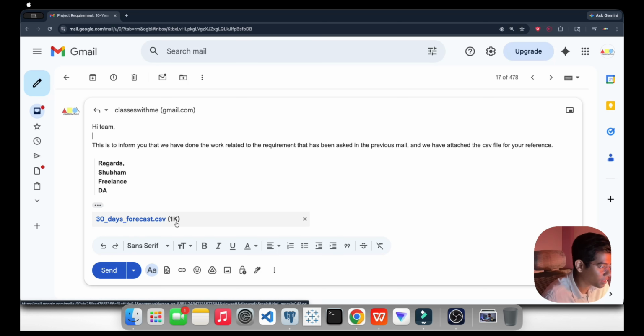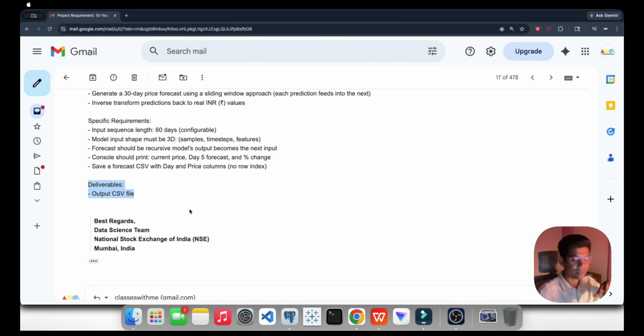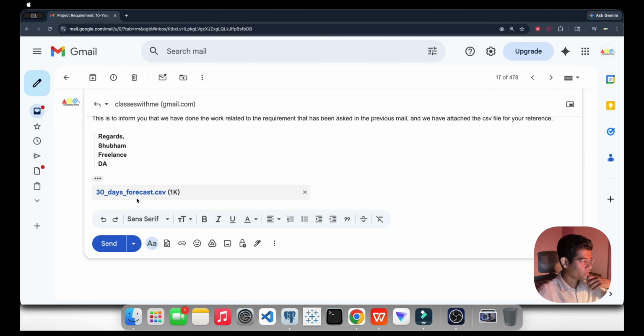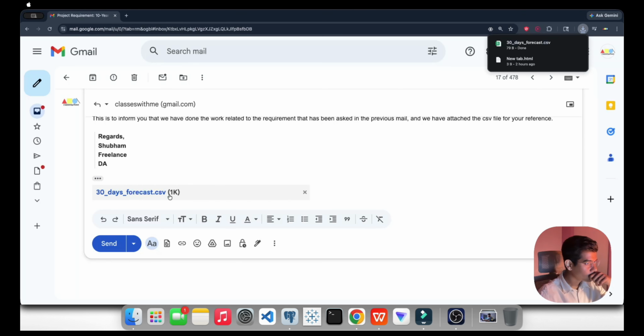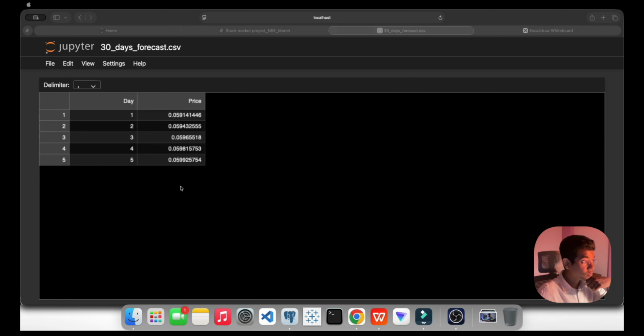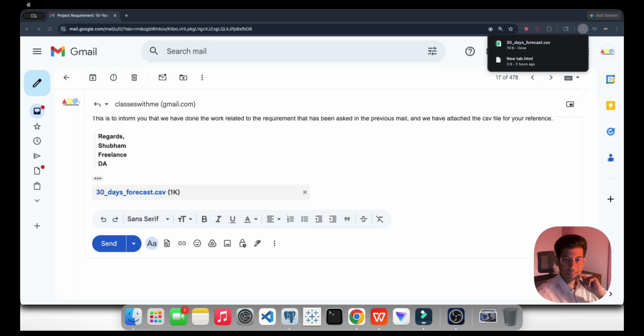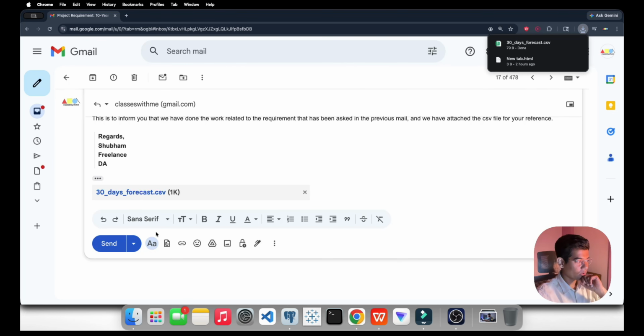So this is the requirement that our client asked us through the mail, and this is the deliverable. If you see, they have asked for the output. Let me show you what it is. See, this is the forecast price, day and prices, and 5 days, like I've told you, for the range 1 to 6. So 1 2 3 4 5. Last is not included. That's why it is done till here, and we will right now send the mail.